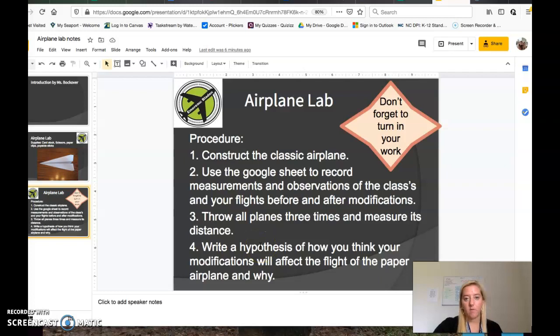By the way, if you do not have a ruler at home, and maybe you don't have a paperclip at home, you can still modify, as long as you have a piece of paper, you can still modify your plane. You could maybe make it with 2 pieces of paper. Maybe you would change the shape of your plane. Maybe you tear off a wing. The possibilities are really endless, and it just depends on your imagination.